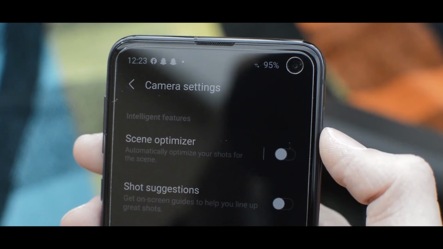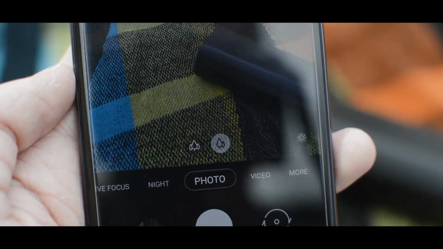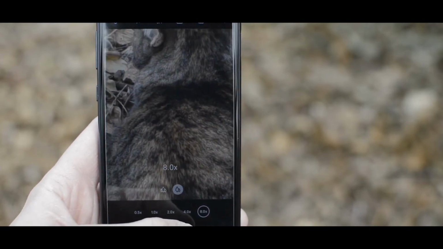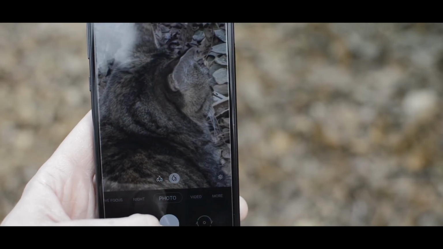All photos taken in this test are with Scene Optimizer off, as I found it led to overprocessing and incorrect subject detection. Also, both phones are on the Snapdragon CPU variety, and their latest respective softwares. Now, let's get into the specs.